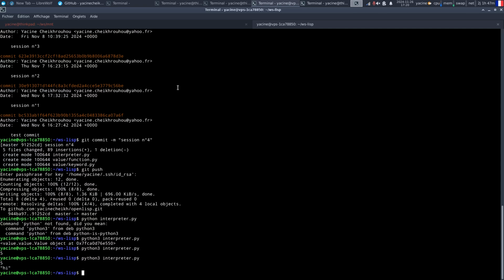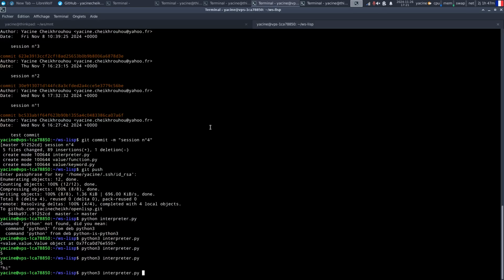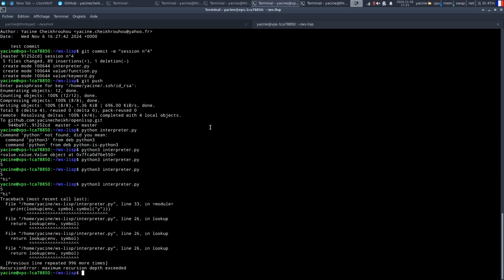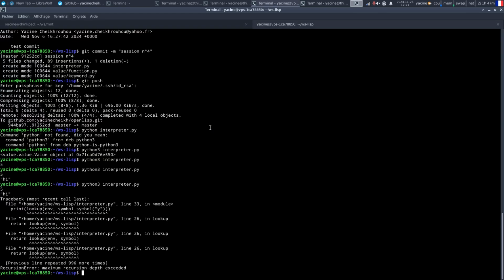Yeah, no problem. And if I try to look up a function symbol that does not exist, that is not defined in the table, I get none. Oh, okay. That's a problem.